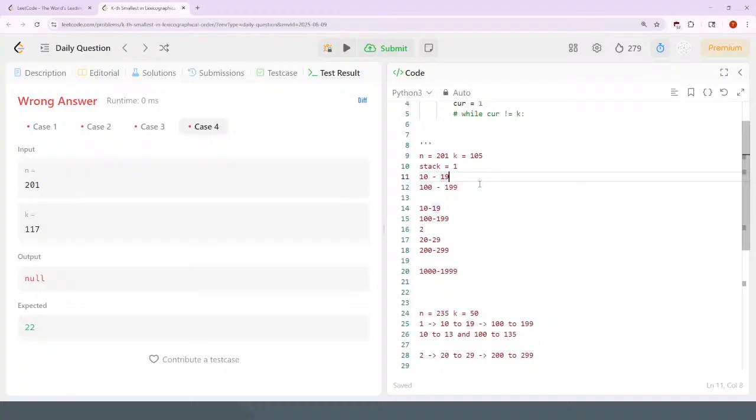So 1 pushes 10 to 19. When I pop the 1, I say that 1 is removed from consideration. When I push 10 to 19, I'm considering those values and anything interspersed between those values.